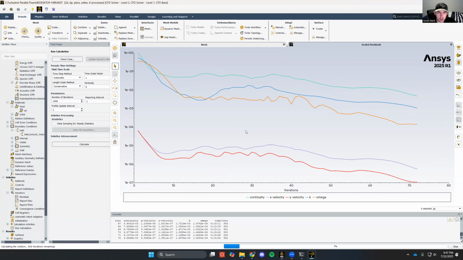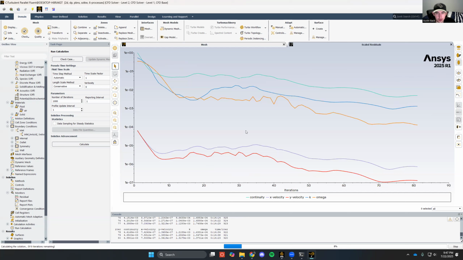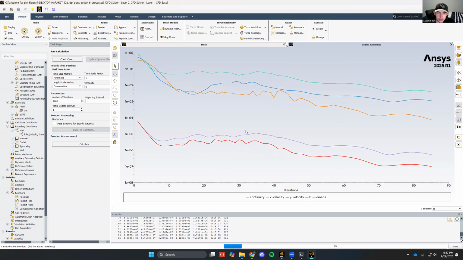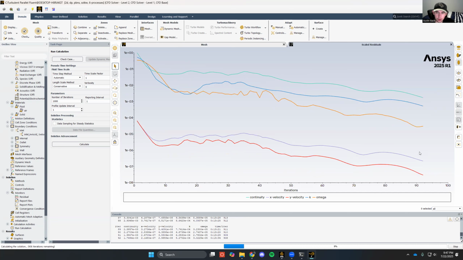Perfect. We're getting close to that 10 to the -3. So we're about to be done. You could set your convergence at a higher number, but again, your values are just not going to be as accurate. And you can see the choppiness at the start versus the more smooth curves at the end.